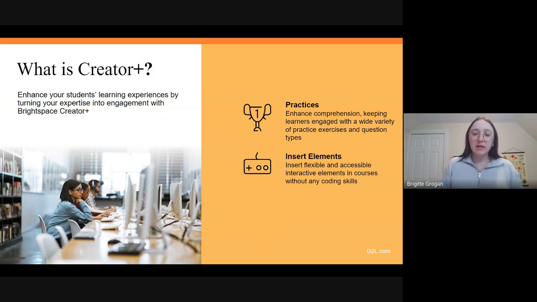Elements are a little bit different. These are more content focused, so students can interact with them, but not in the same way as practicing or checking their material, but they can interact with it in the way that there's click and reveals, accordions to come down, flip cards. This is really just about making your content stand out.